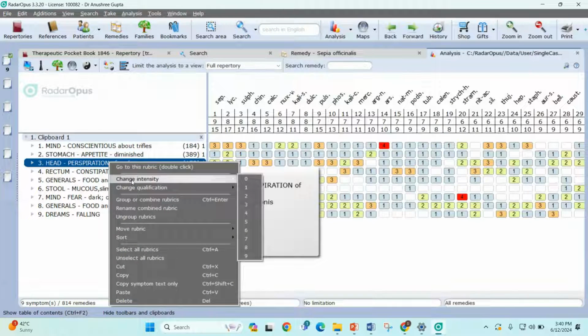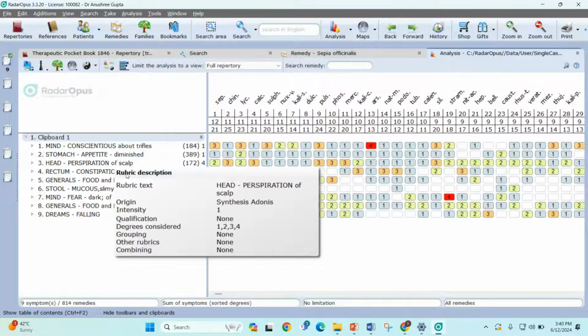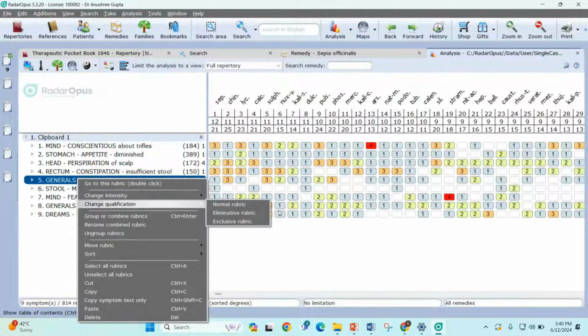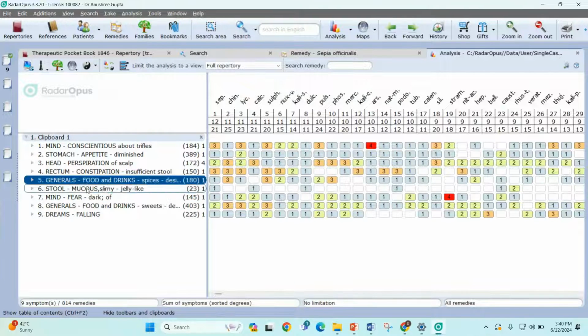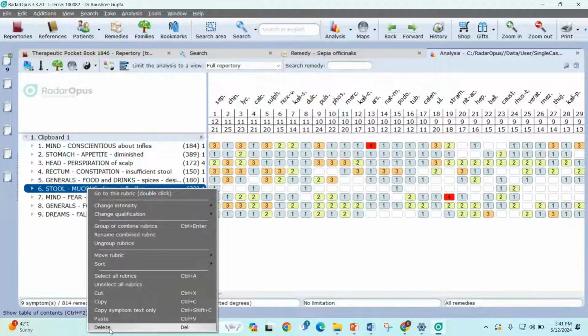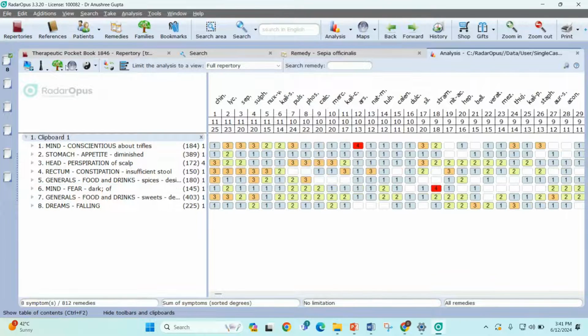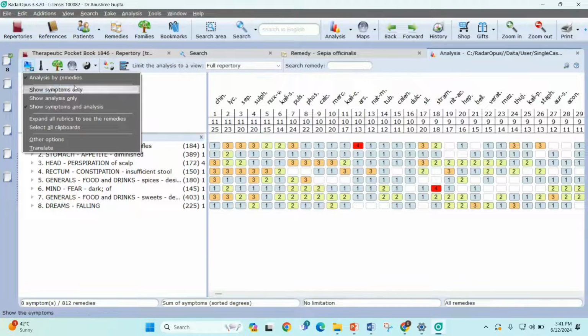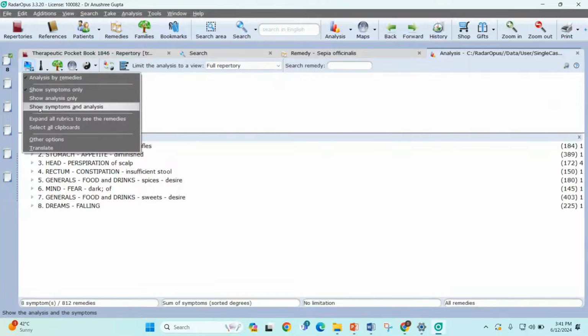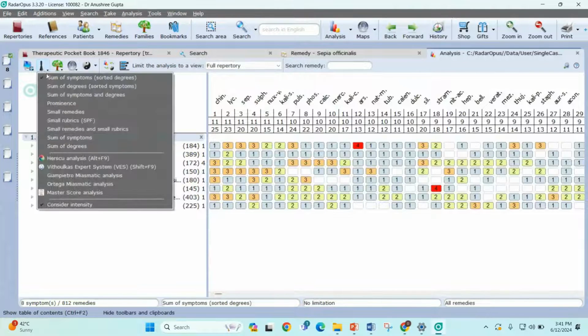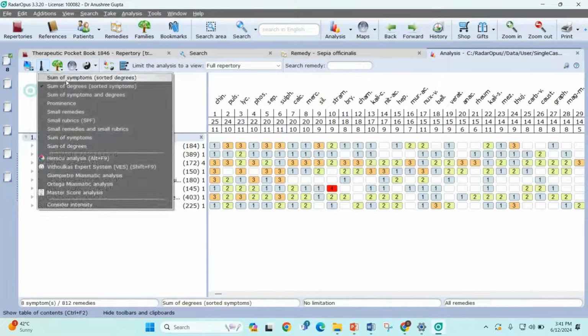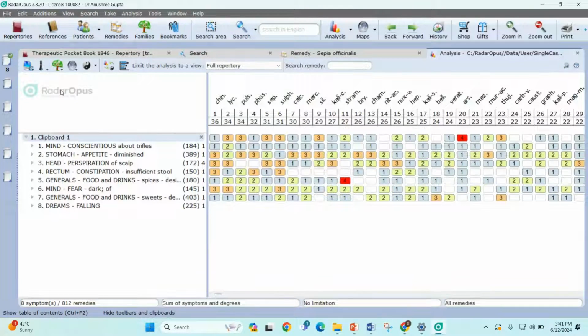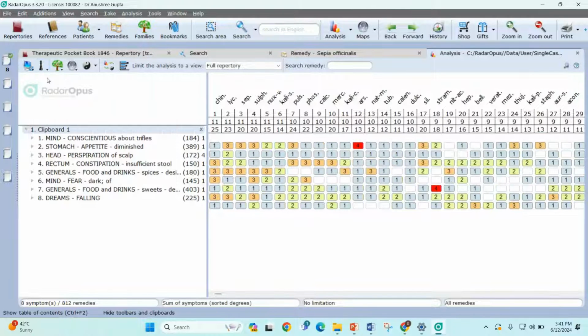You can change your rubric's intensity according to your observations. You can change your rubric's qualifications as per your choice. You can cut, copy, paste, or delete any rubric if you wish to. Next, you can change the display settings as per your choices. So you can change these settings. Next, you can change the various analysis strategies as per your prescription styles. So suppose I want to see it according to sum of degrees. I want to see the sum of symptoms and degrees. So you can change these analysis strategies.